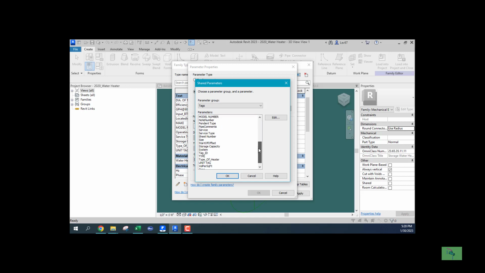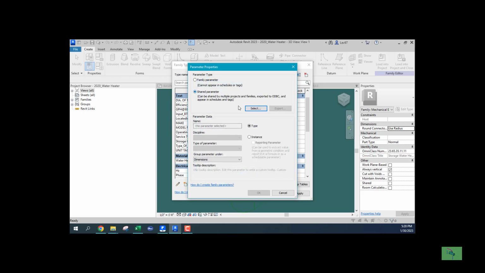So if you know what parameter you need, and you've got like 1,000 of these, then the easy way is to highlight it and type the first letter of that particular parameter, whatever letter in the alphabet that is. So yeah, these are the parameters that you have. This is a unit tag. I'm going to cancel this and show you.